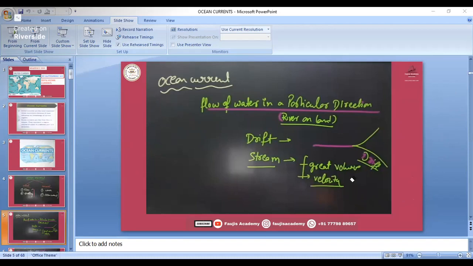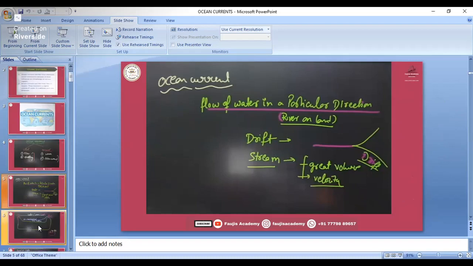So why is it named the Gulf Stream? See, a stream has greater volume and high velocity. How does it happen? Because of the mixing of two currents. And drift means deflecting into two directions. So that is the difference between ocean current, drift and stream.